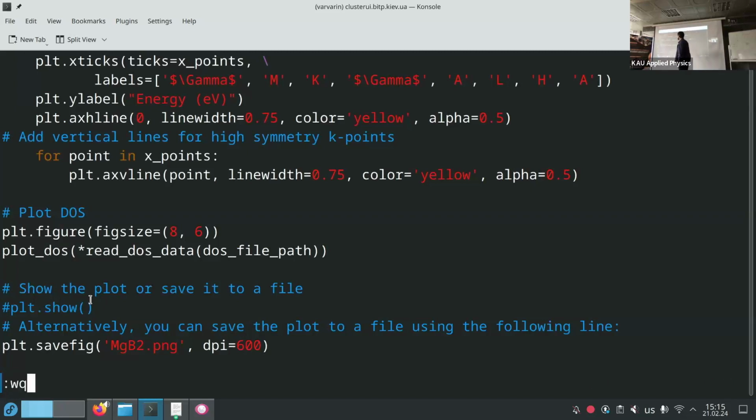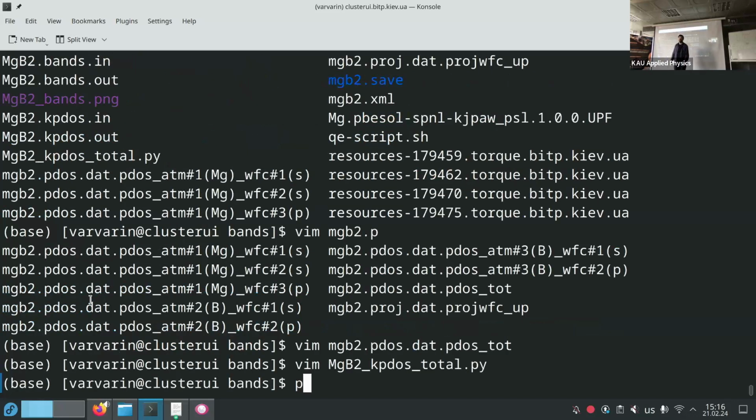Here we have not two coordinates. When we calculated partial DOS, there were two coordinates: energy and DOS. And here we have three coordinates. So we have key point, energy and DOS, and we should combine them on one plot. And DOS, the third thing, we will show with color.